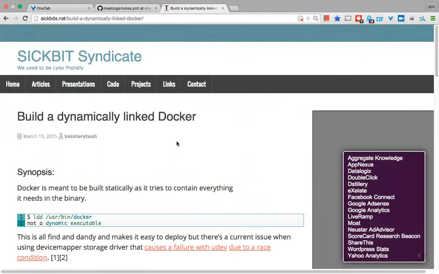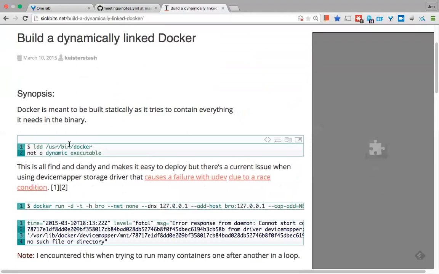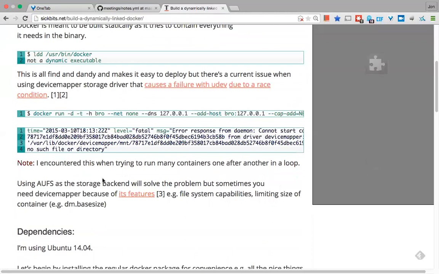But whenever I was doing my testing with Docker, I noticed that when I was running hundreds and hundreds of containers doing some particular task, they would fail using the device mapper storage backend, which is the default in Ubuntu. I did some digging around, and it turns out there's actually a big bug, basically a race condition between udev and device mapper that's in Docker. It occurs because Docker is statically linked, so it doesn't rely on any dynamic executable, and the runtime linkers aren't called to look all that stuff up. You can see I'm using ldd on Docker, so it's just not dynamic. It can't have the code for udev all in that one binary. So that's one thing they skipped, which I think was probably because it was impractical.